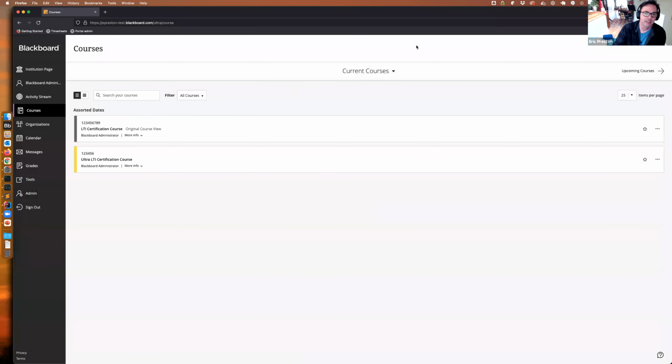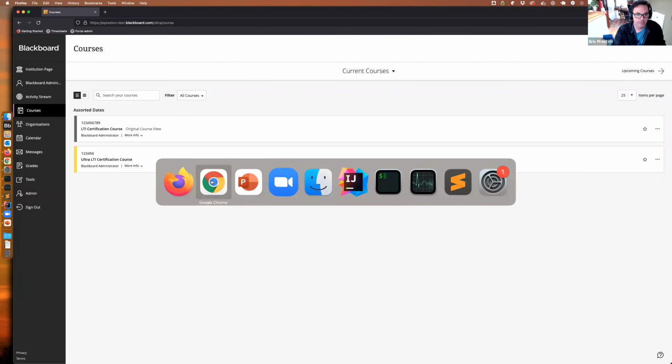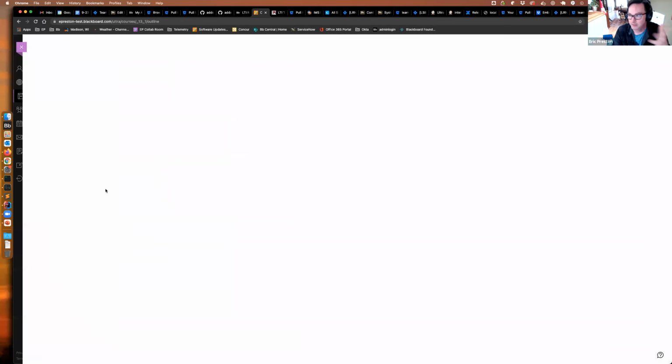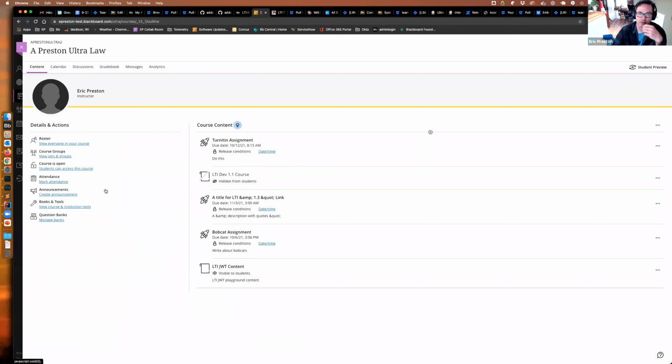Now let's look at using the tool. The reason I like the demo with Turnitin, I'm going to go into an Ultra course, but all of this would work with an original experience course. The reason I like the demo with Turnitin is because it supports all of the LTI Advantage services, plus one extra one that we'll talk about.